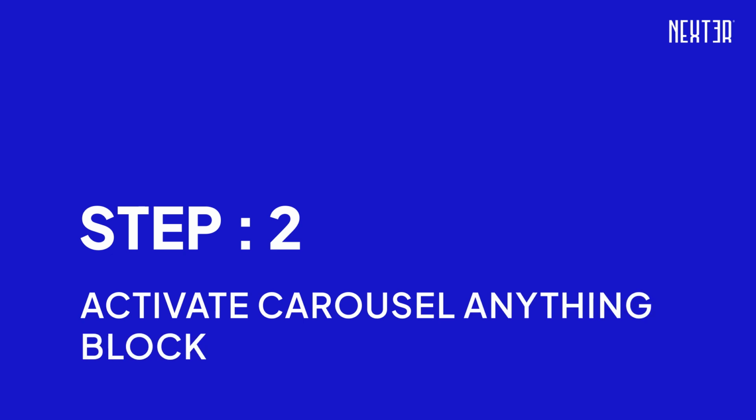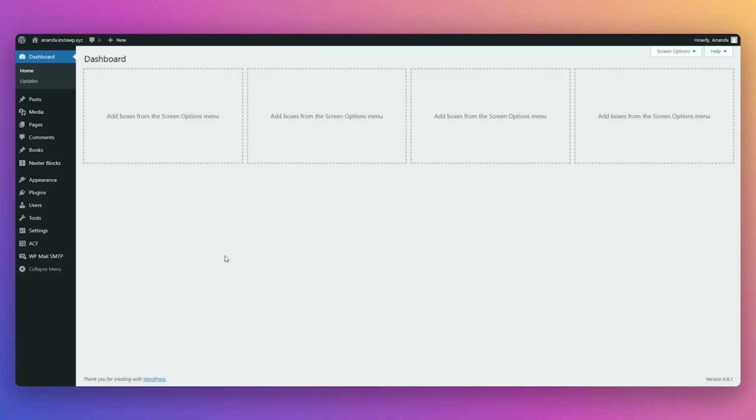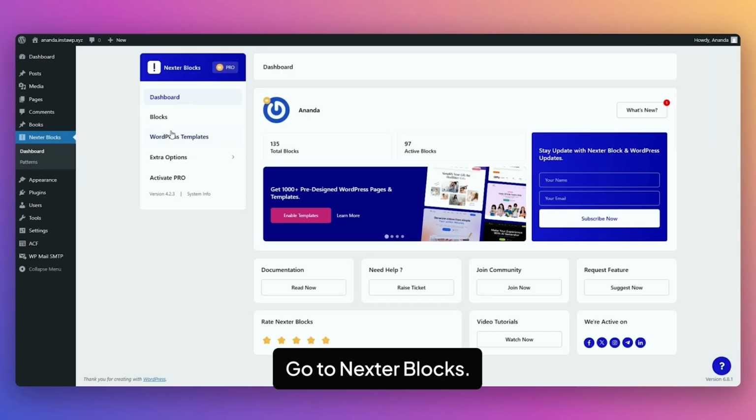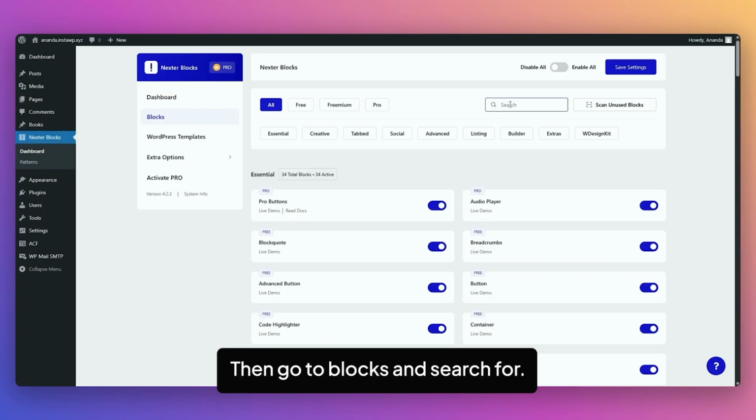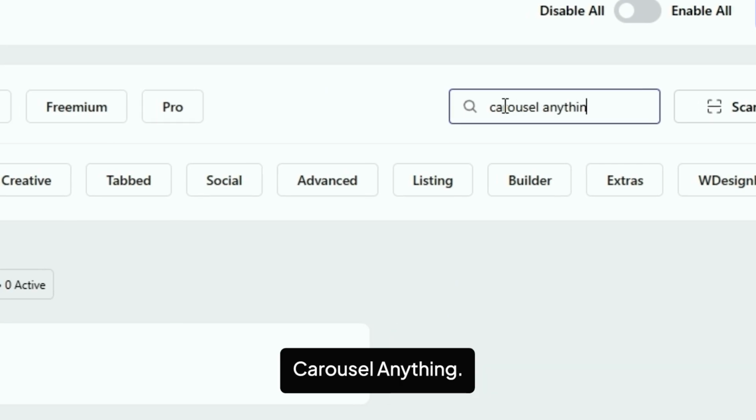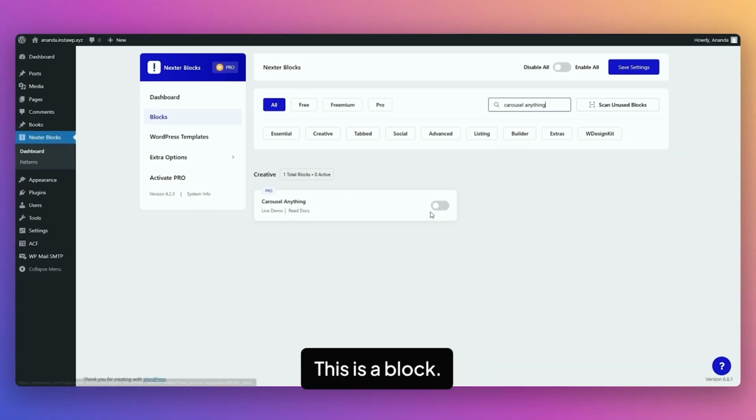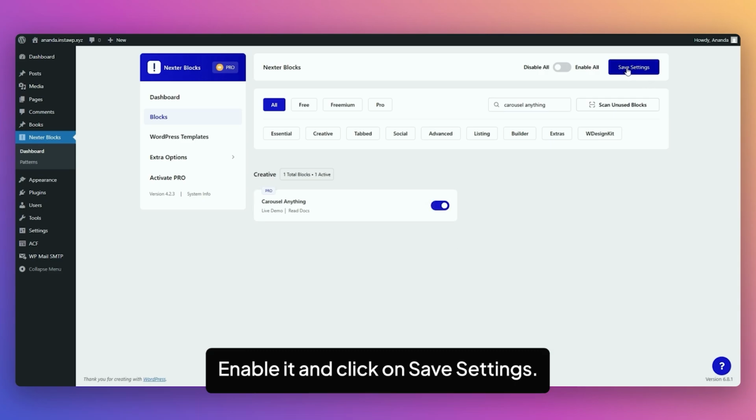Step 2. Activate the Carousel Anything block. To do that, go to Nextblocks, then go to Blocks and search for Carousel Anything. This is the block. Enable it and click on Save Settings.